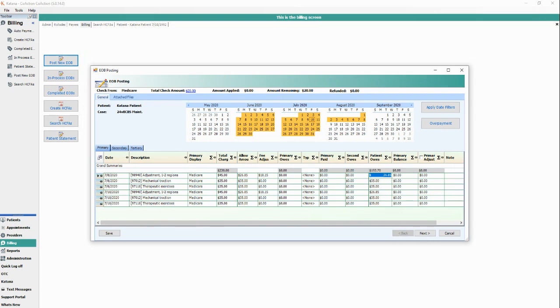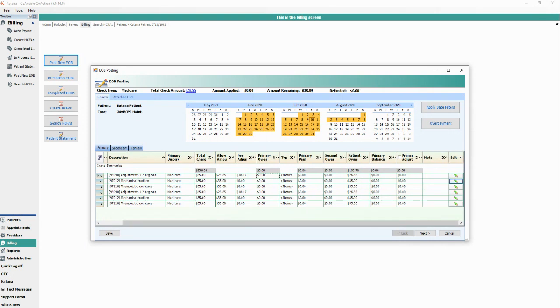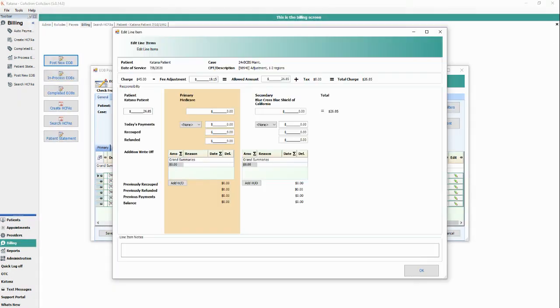Once you have this view up and it's showing the dates of service you want to work on, you can always go in and post using this spreadsheet view. So you can just tab along doing what you need to do, indicating that there's a payment. You can change primary and so on and so forth right here, or you can scroll all the way to the right, click on this pencil, and manually do it here as well. So it all depends on what works best for you.